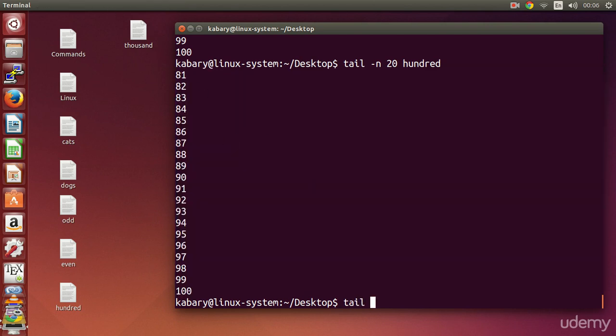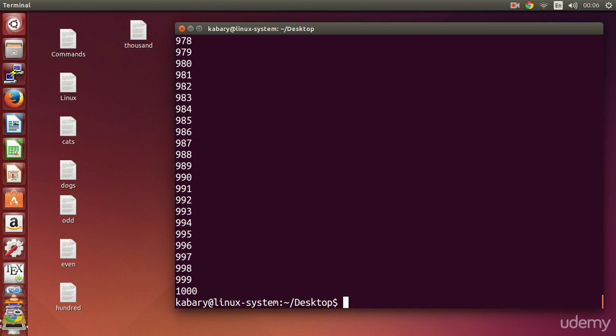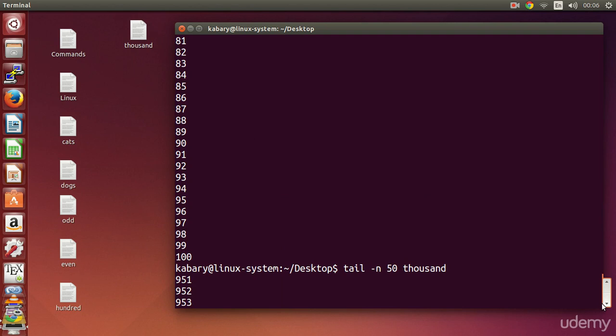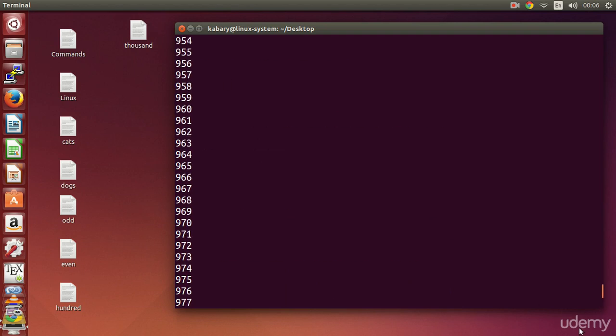So if I say tail -n 50 1000, this will show me the last 50 lines of my file 1000. Okay, so those are very easy commands, right?